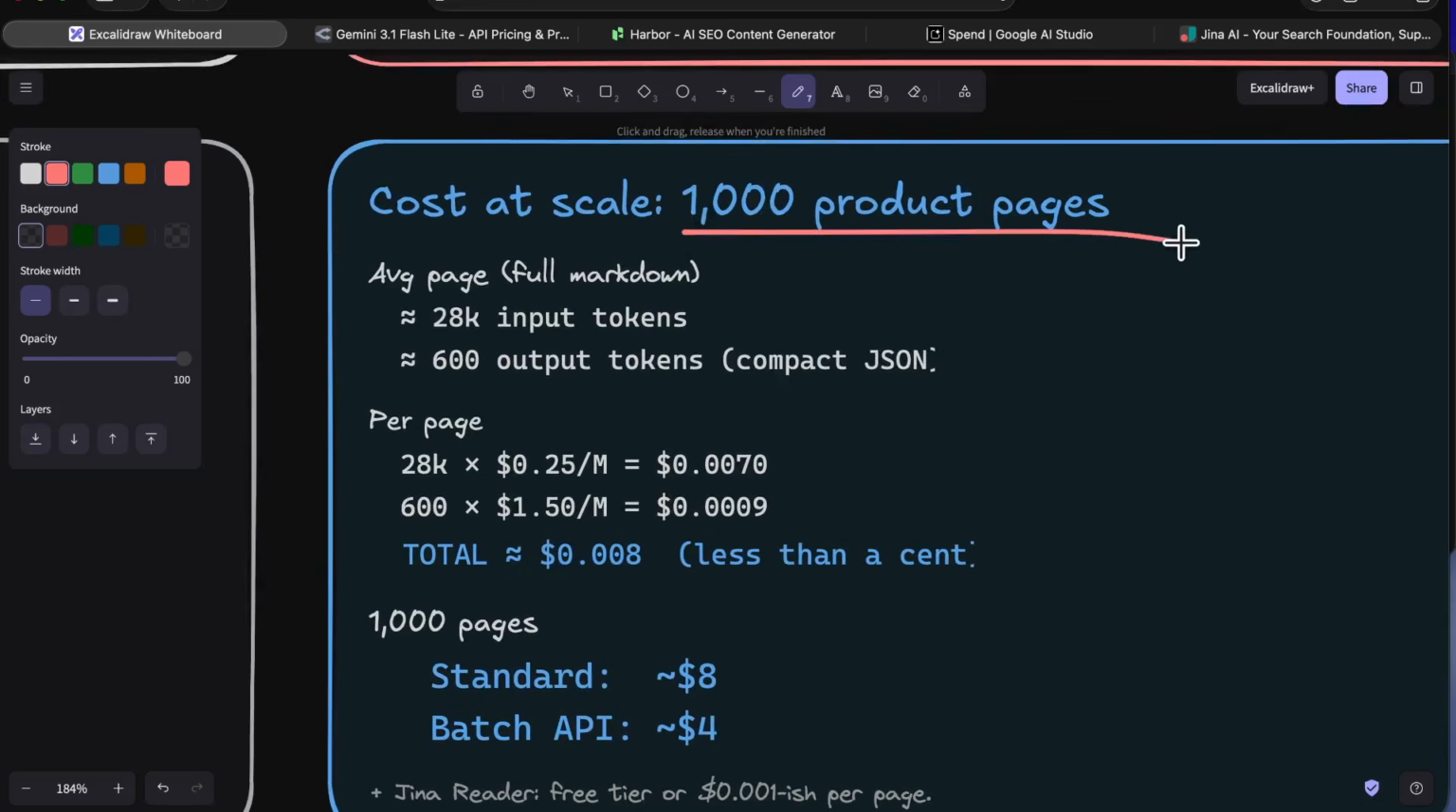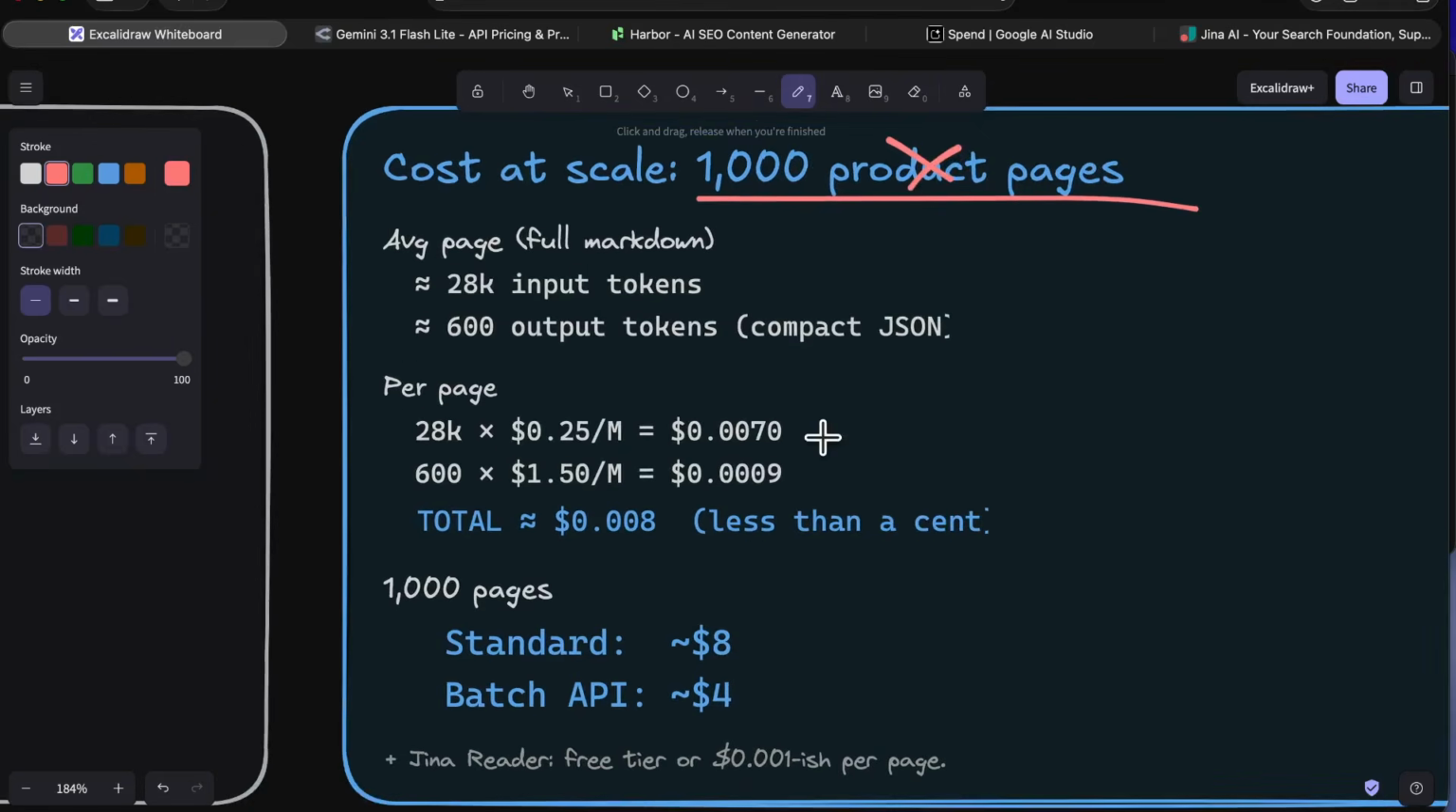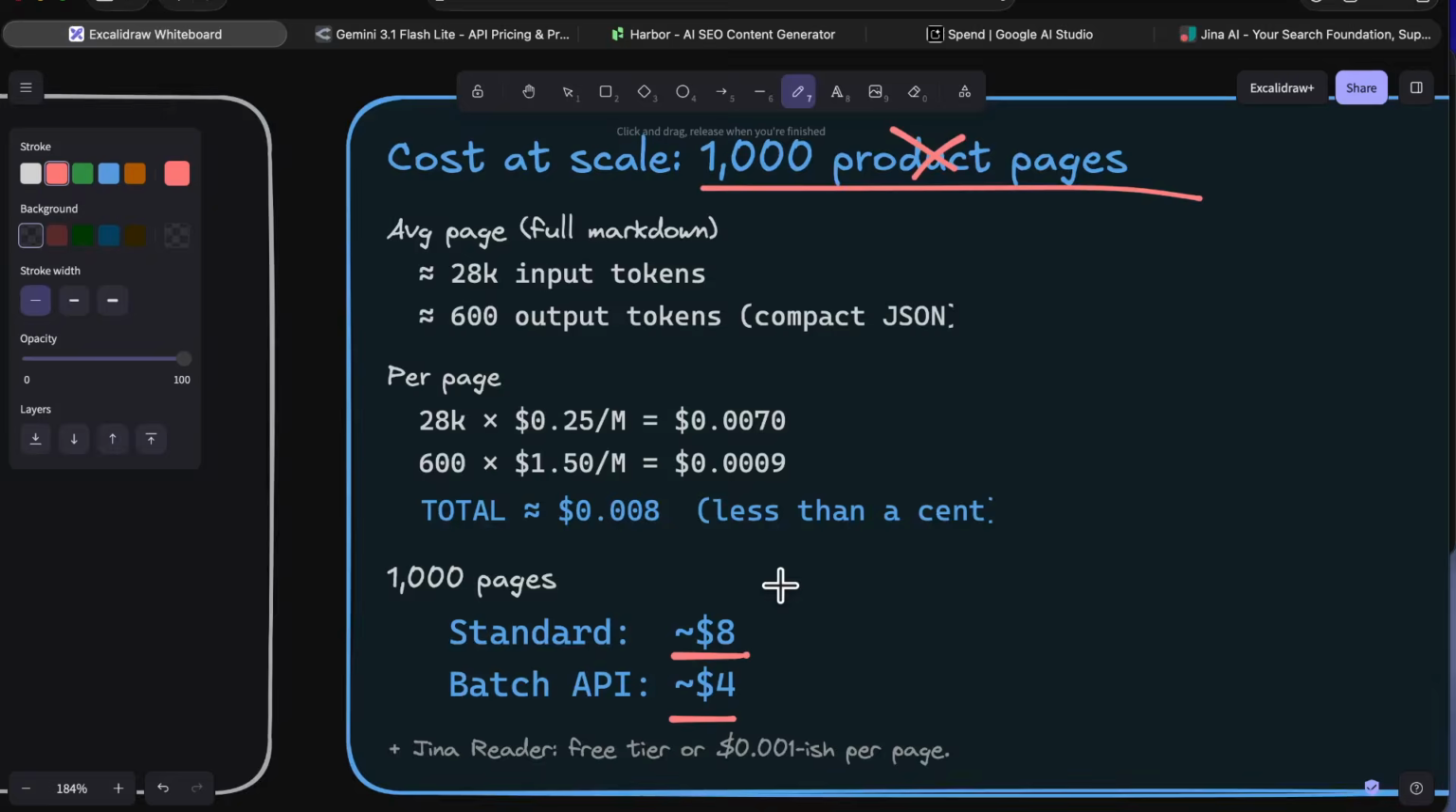Let's say you scrape 1,000 pages. I don't like the word product here; it shouldn't be here. So just 1,000 pages. 1,000 pages at $8, with batch API being $4, is really, really good. Yeah, I mean, the price on this is crazy. How cheap intelligence has got is really, really interesting.